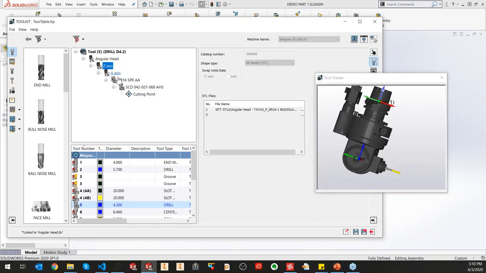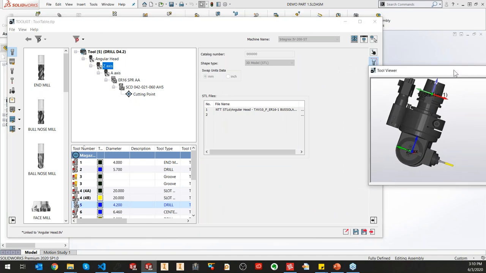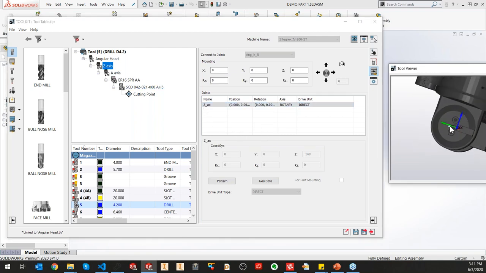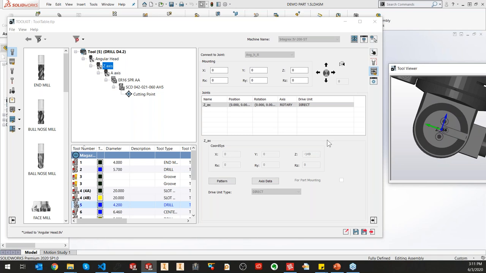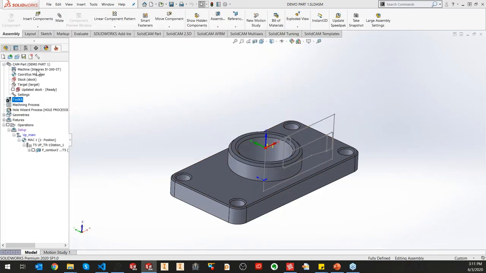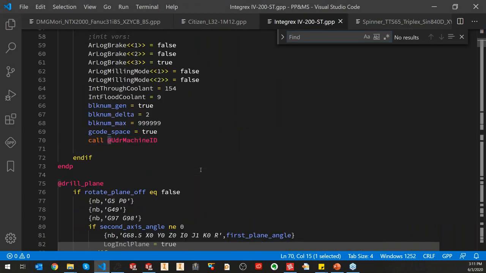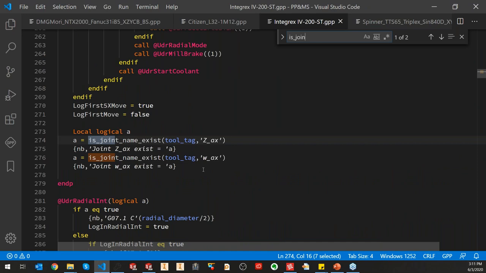And this particular Z axis here, if I move this a little bit to the right, I can go to the joints. And this particular Z axis is connected to the joint that is called Z axis. Yes, it is going as a rotary axis and it actually exists. So let me open a post. Actually, I have it over here, it's already open. And I can go to is joint name exist, and I already created this example. It's just like a logical A, nothing so special, is joint name exist for that particular tool.